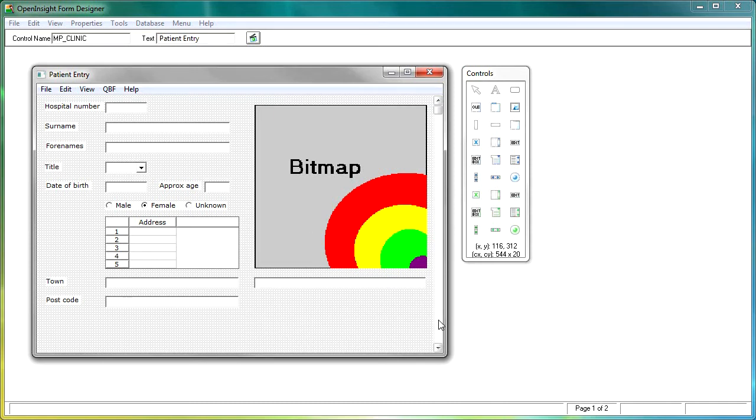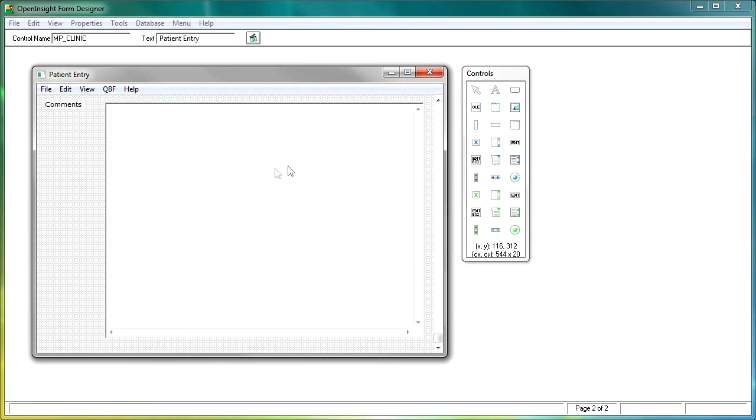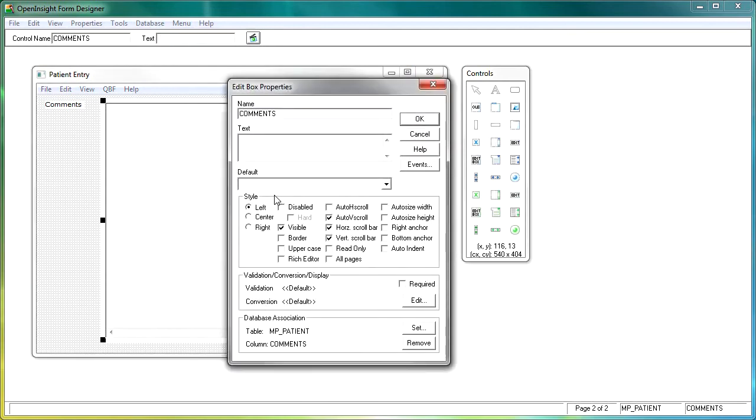If we go back to the edit box, we just need to make a few adjustments in here. If we double click, you'll notice that we can turn it into a rich editor. We can force uppercase, we can add a border if we want to, make it visible, disabled, etc. But what I'm interested in is the scroll bars here.